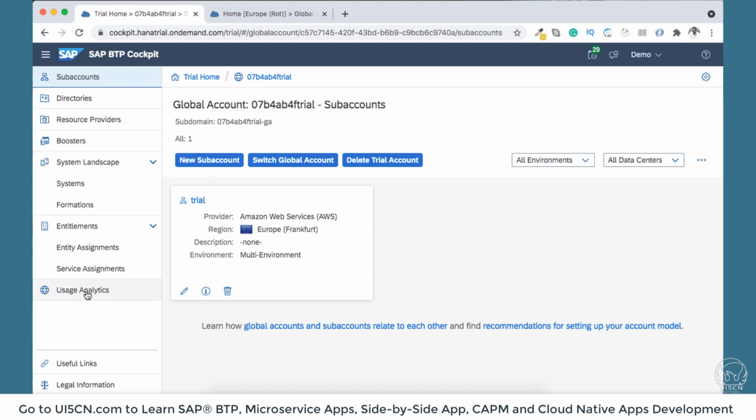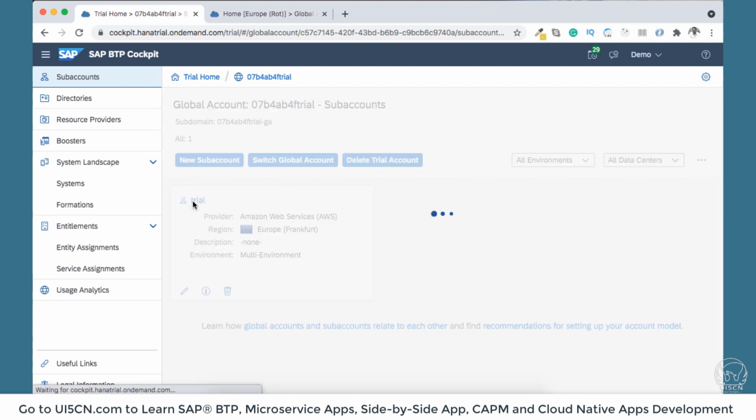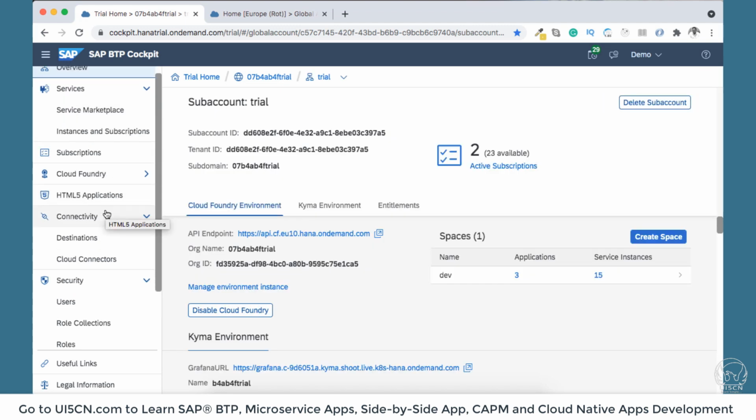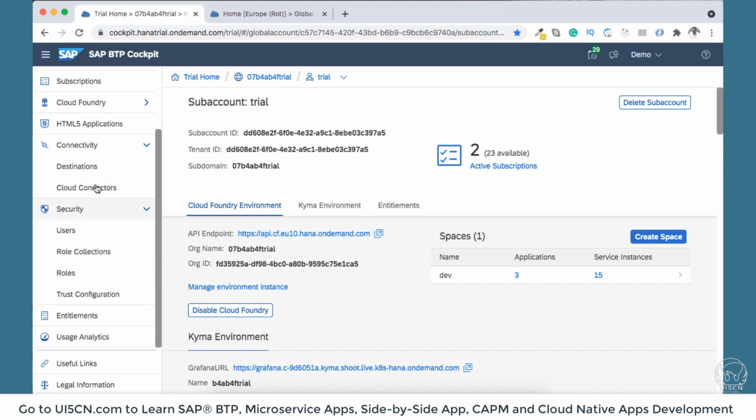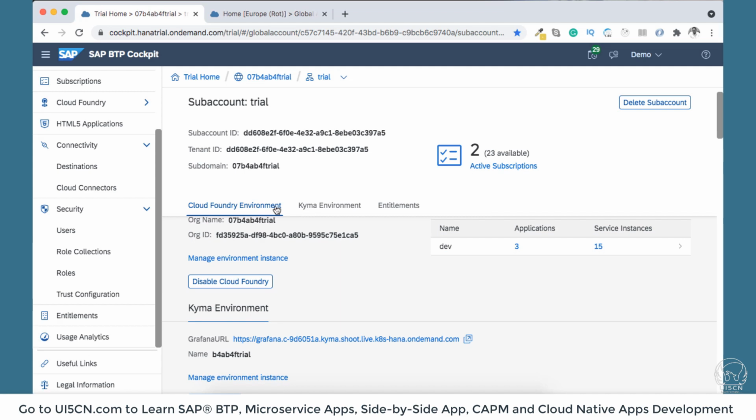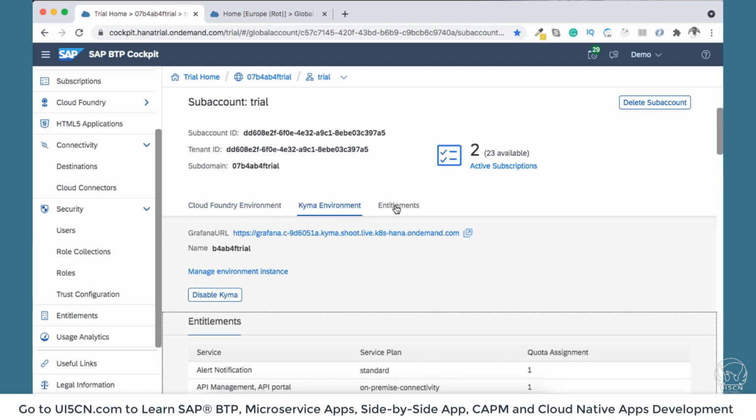Now, on the left hand side, you can see some of the features which you can carry out in your global account. Now, if you go inside this trial, this is a subaccount. The global account can have one or multiple subaccounts. And if I go inside the subaccount, then I'm going to see some different features here. You can see that there are service marketplace, subscription, Cloud Foundry, security users, connectivity destination, entitlements. And you can see there are Cloud Foundry environment, Kyma environment, and entitlements.